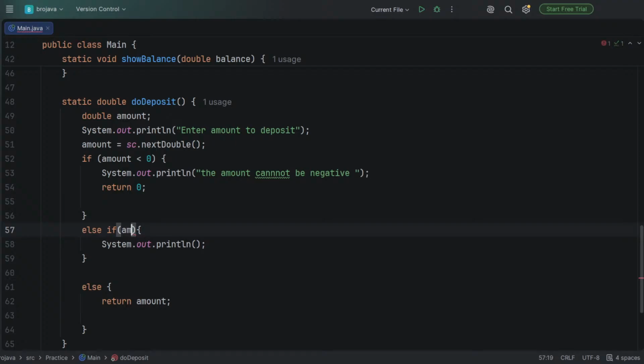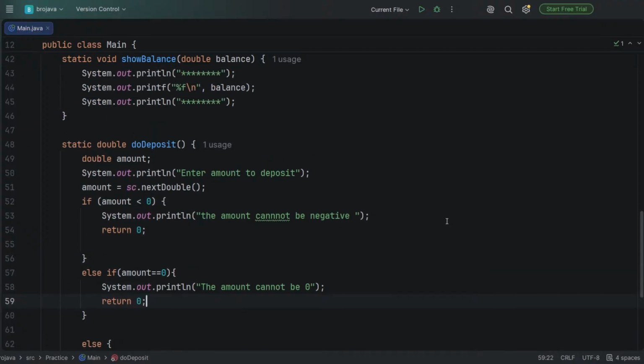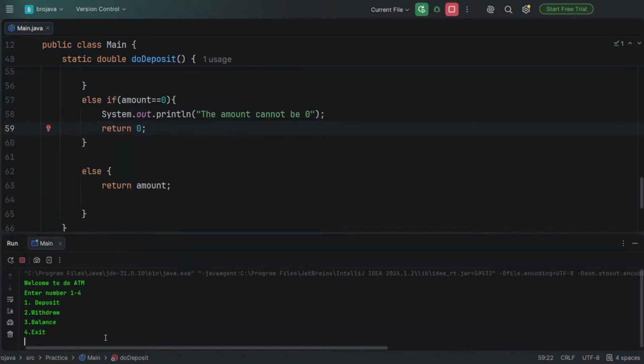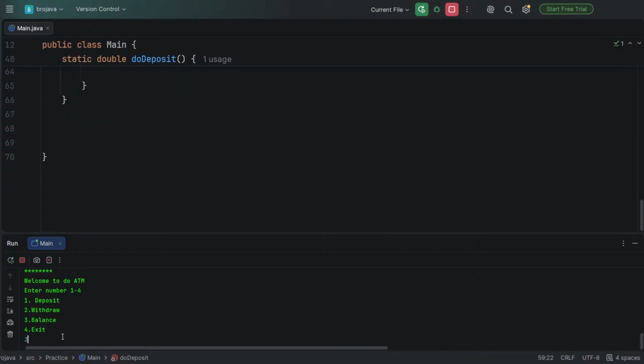If amount is equal to 0, then return 0, else return that. We'll try deposit and 0, 100. Lovely. Let's go to 4.